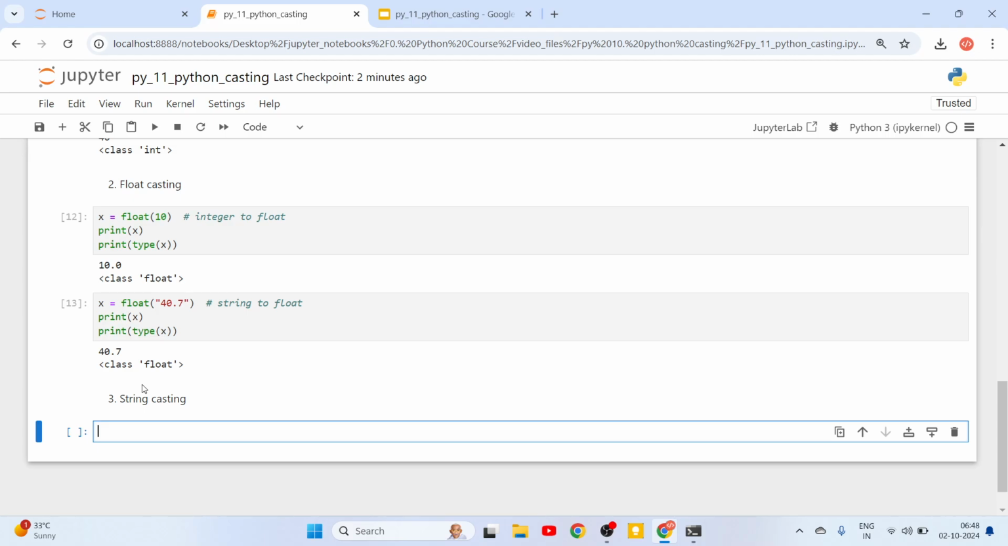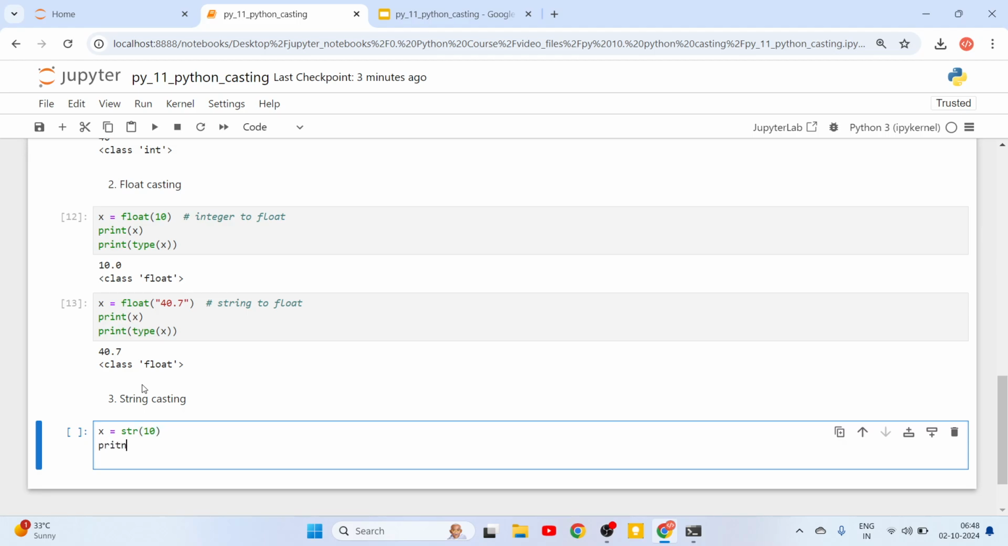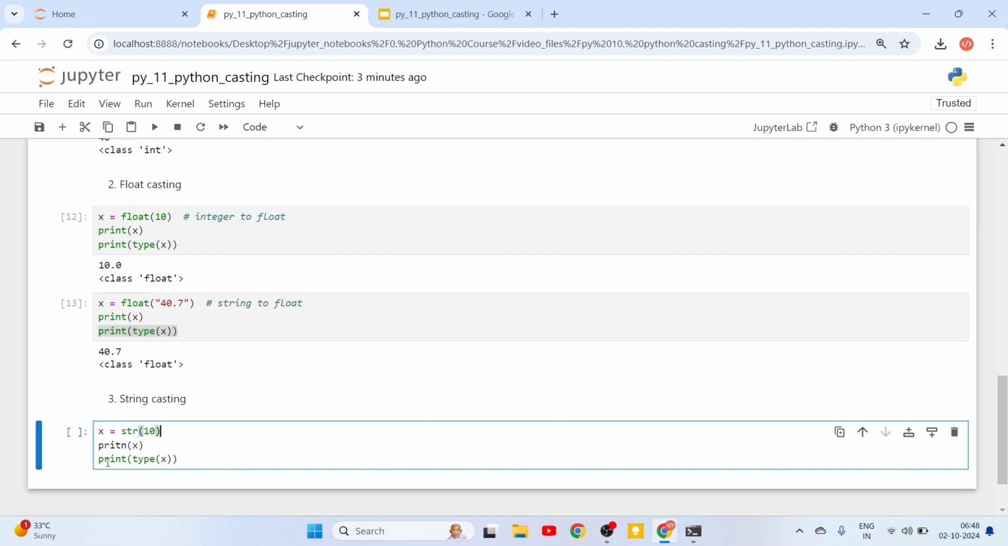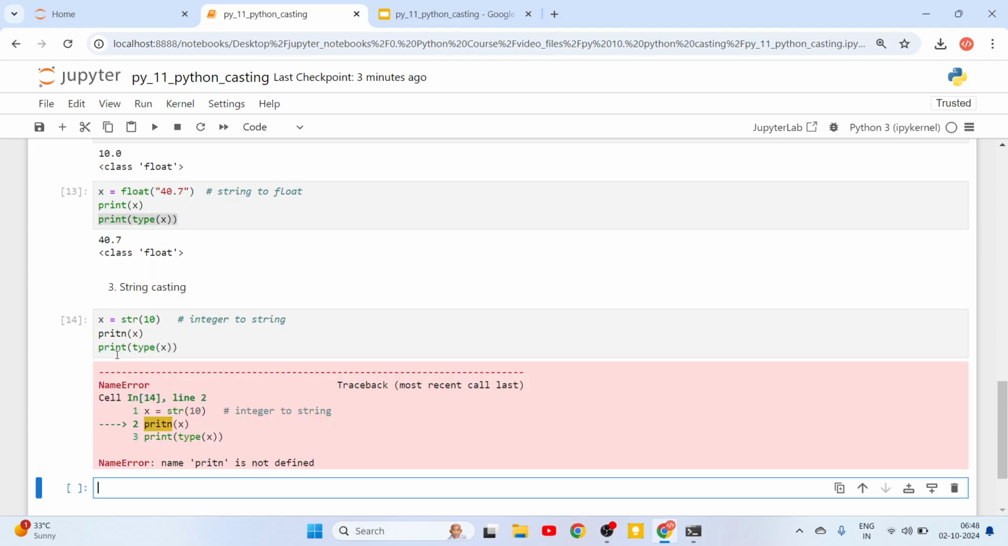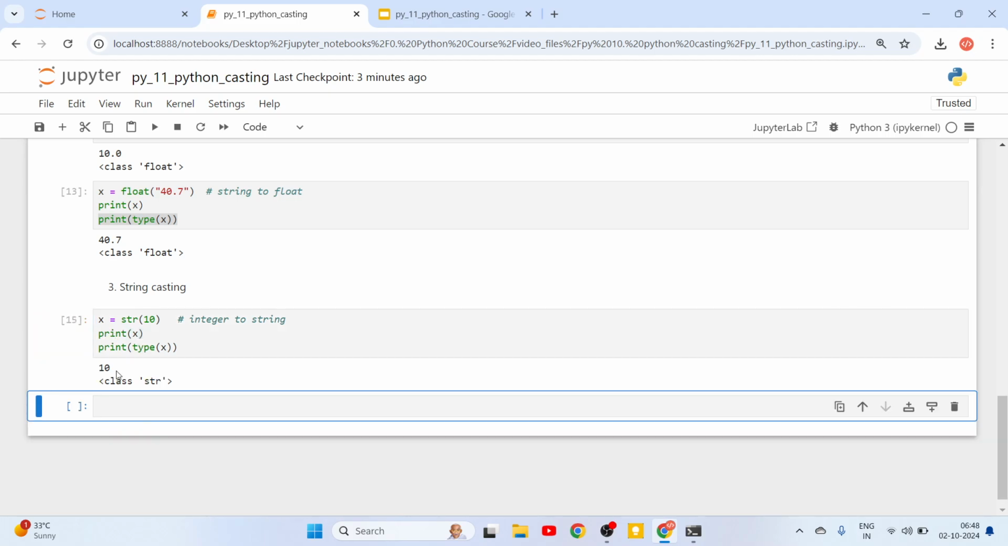So here let's say that x is equal to 10, which is an integer, that we are going to convert into a string. Use the str keyword, print this x and also the type of x. So this is going to be integer to string. Oh, sorry, this should be print. So we have 10, an integer, in the form of a string.